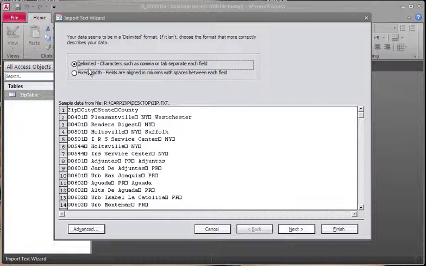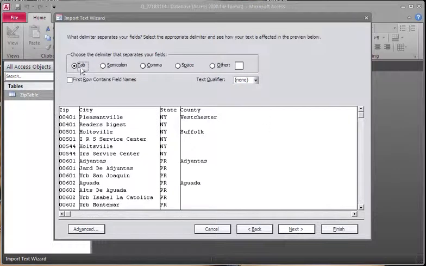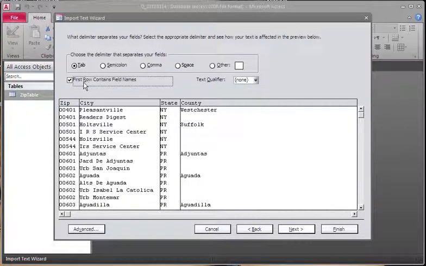Then let's make sure that Delimited is selected up here, which simply means characters such as comma and tab separate each field. Let's click on Next. Make sure that tab is chosen, or semicolon, comma, space, or other. In this case, we have our zip, city, state, and county as our first row, so we're going to check that, which lists everything up top for our table rows.